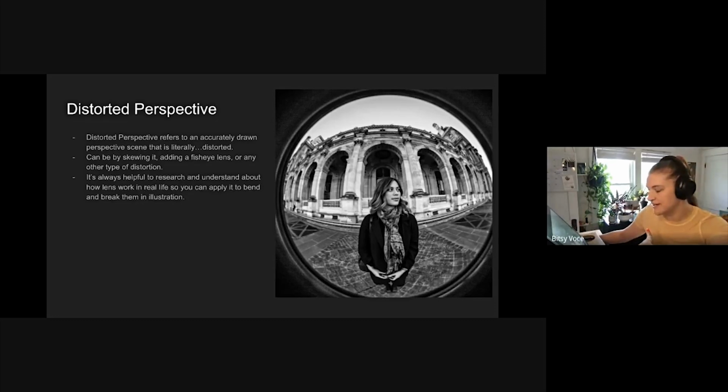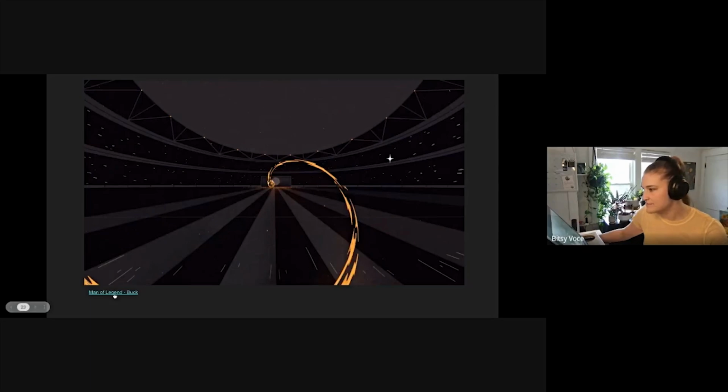This is a photograph. You can see it looks like someone took everything and just pinched the sides of it and then blew out the middle like a balloon. Let's see it in action.